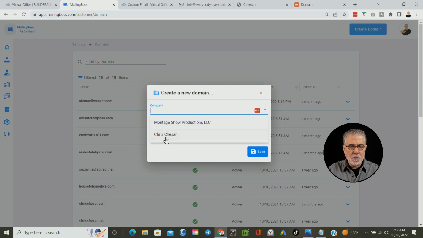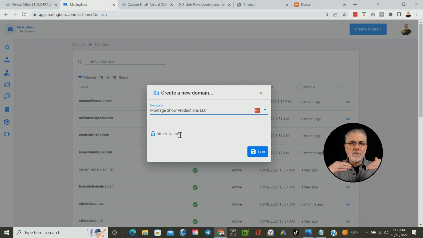That's why I really think that there's unlimited companies. So I can hit the down arrow. You can see it looks like I have 2 companies. I'll use my Montage Show Productions, LLC. And that means every email that I connect with this business will have my correct information. I don't have to always put it in on all the emails that I send out.